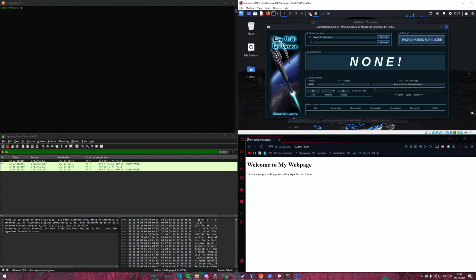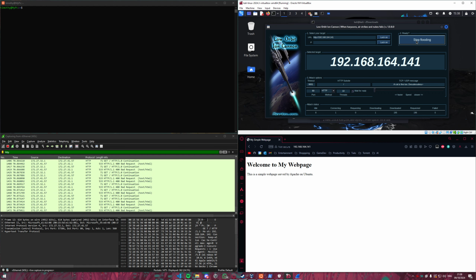So we're using Low Orbit Ion Cannon, and you can see I have the IP address set here already. So lock it in, set this mesh to HTTP, and let's DoS it. Here we go. Now you can see a whole bunch of traffic coming through, and there's about 11,000 requests in that short amount of time.